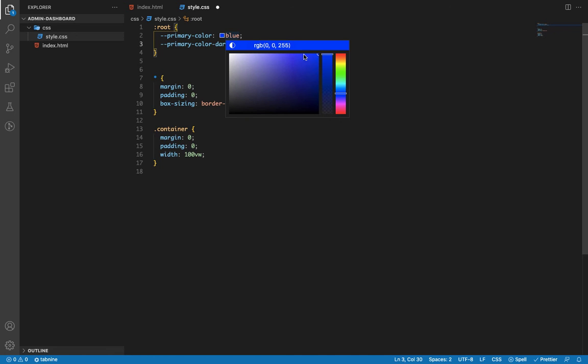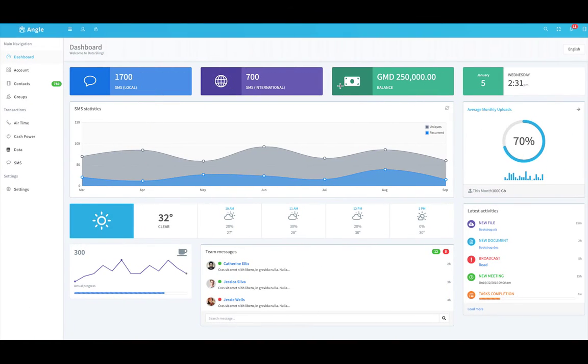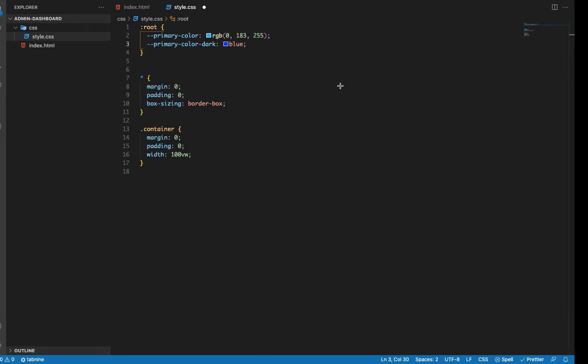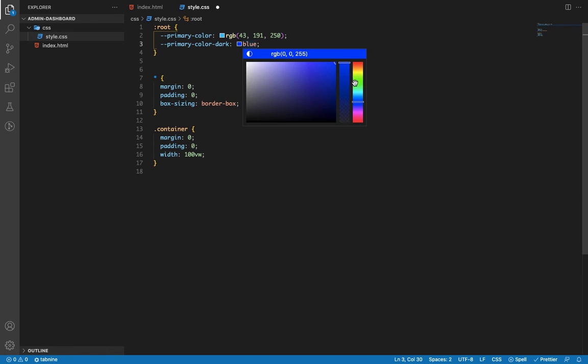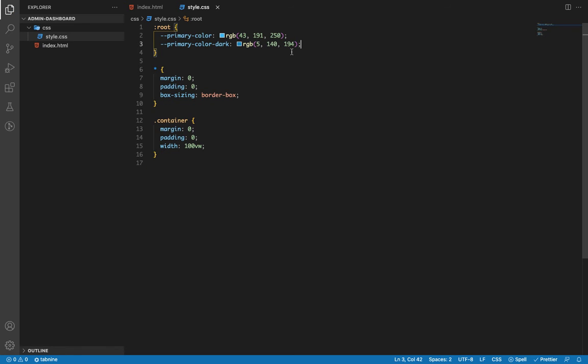Okay, so now I'm just going to look for some nice blue. I don't think I'll be able to picture these. Let's see. I believe this should be the lighter version, and let's see if we can just mimic the darker version. I believe around here should work. So now let's target our top nav.